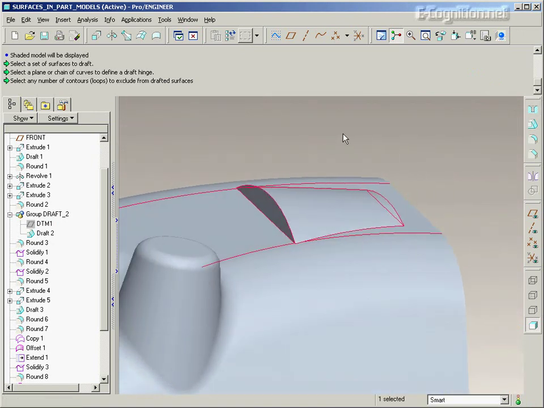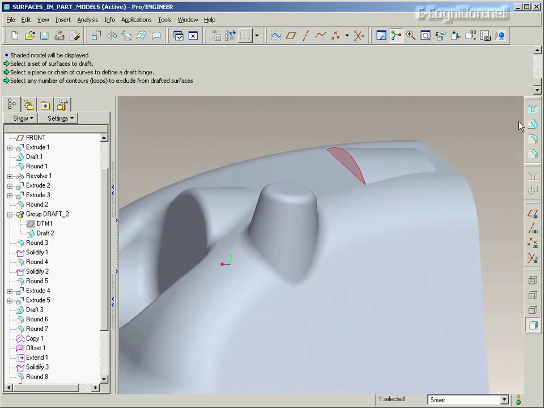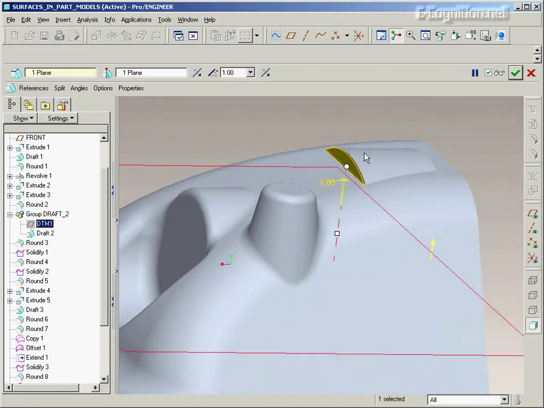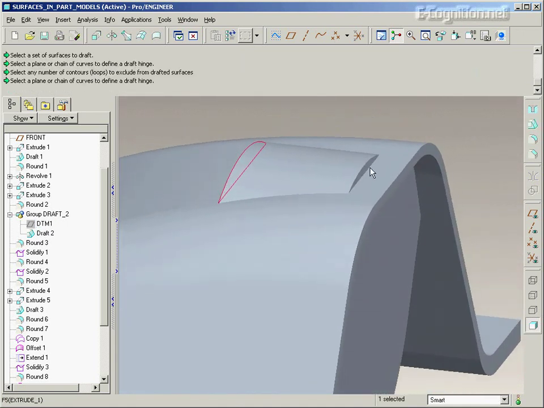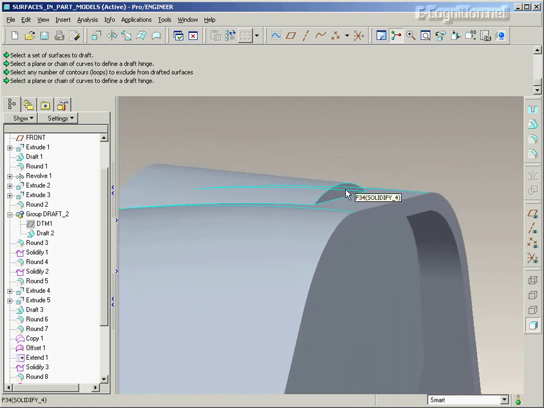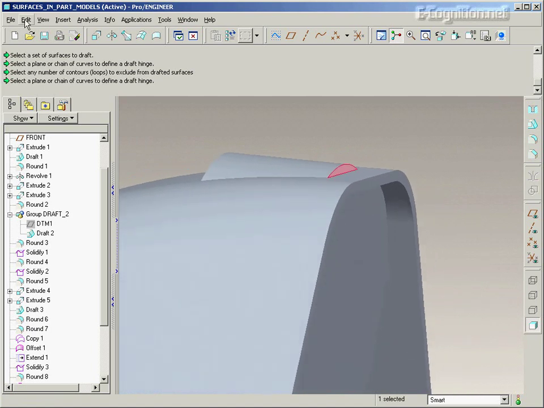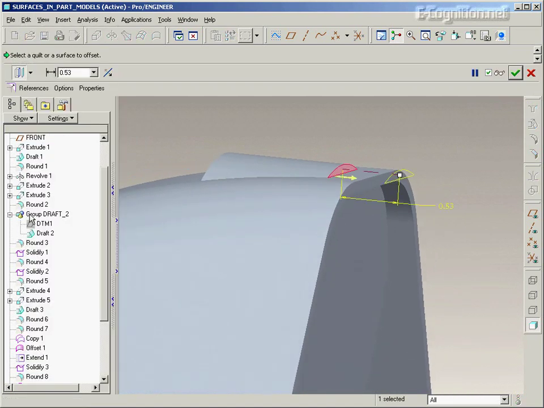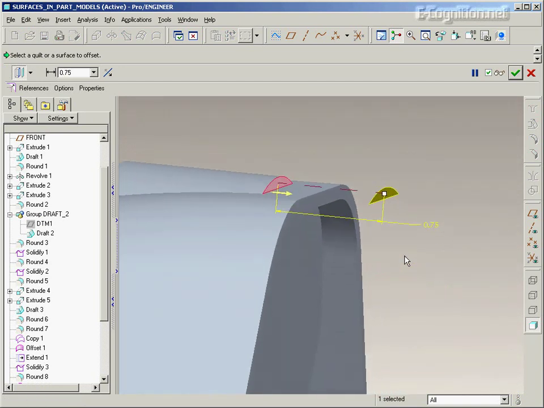Now, if I pick this face here, just that one face, go to draft, pick that plane, and now I can push that face back just a touch and get it drafted the other direction. And what about this face? This face needs to be extended all the way out to this face. Watch this. If I pick this face, just that face, I can ask for edit and offset. Now that's going to give me an offset of just that one surface. See it there? But I don't want that.